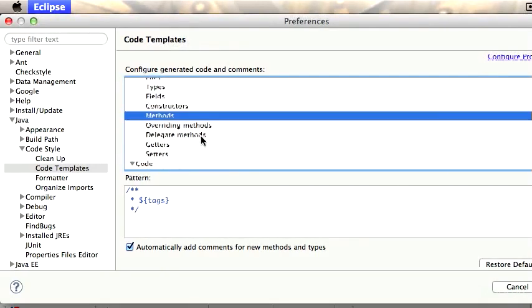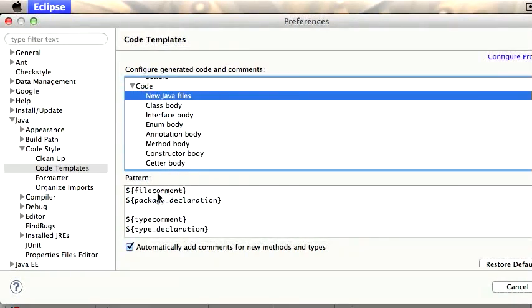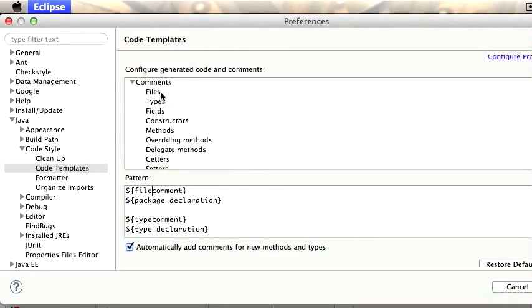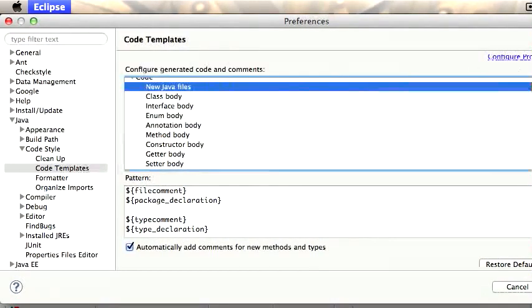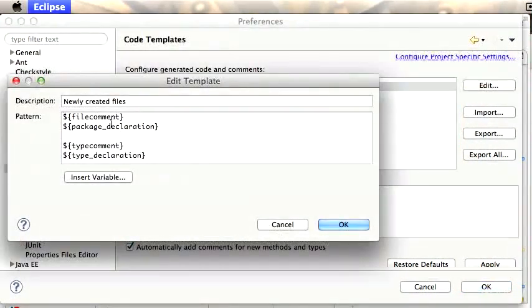You can also have more templates for your code here. You notice that this one, New Java files, has this stuff here. So what this is doing is saying when I create a new Java file, I'm going to first insert the file comment. This actually refers to the file comment. If you forget where it is, you can just hit here, then click the Edit button, and then click Insert.